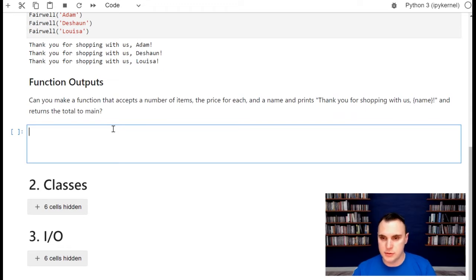So I want you to create a function, it accepts a number of items, a price for each item, and a name. And then I want you to, again, print out that farewell statement. Thank you for shopping with us with the name, but I want you to return the total. And the total is going to be calculated by the number of items you bought times the price of each of those items. So see what you can do. Again, the return keyword is what you're going to be using here for outputs. Just keep that in mind and come on back when you're done and we will work through it.